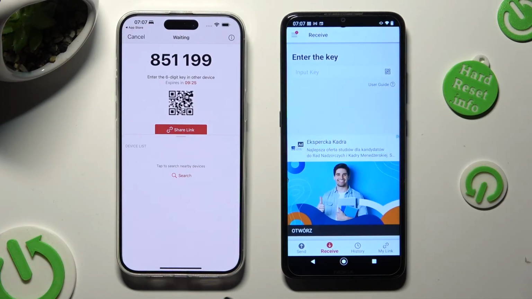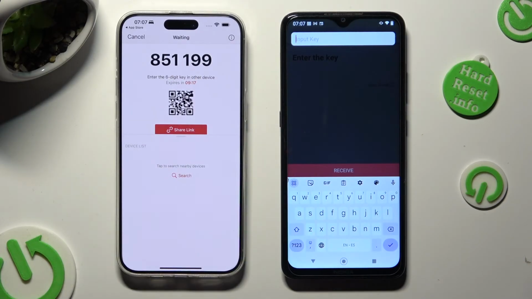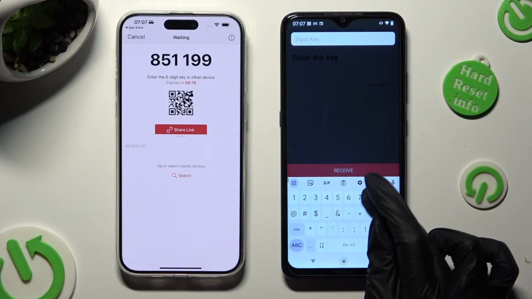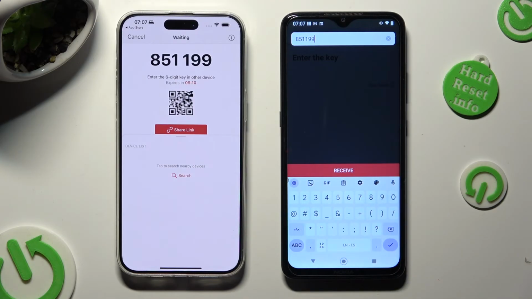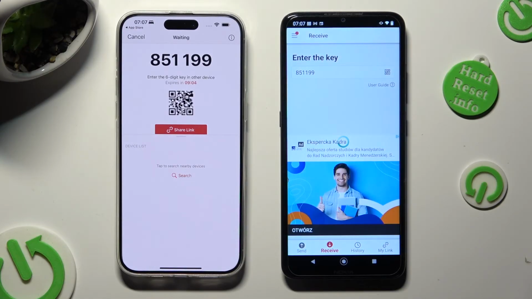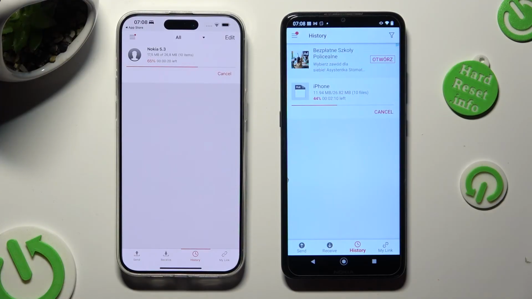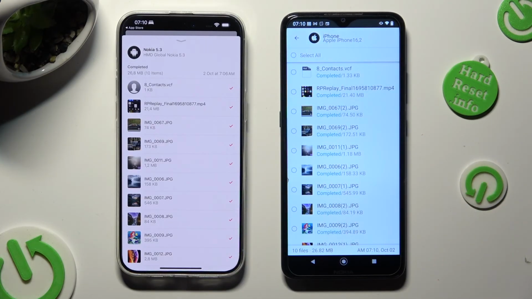If you prefer to input this key, click on Input Key section, type in all of those numbers in correct order, and then hit Receive. So when I do that, as you can see, finally, all of my files were successfully sent.